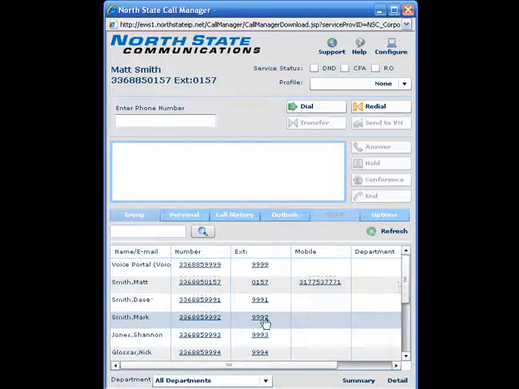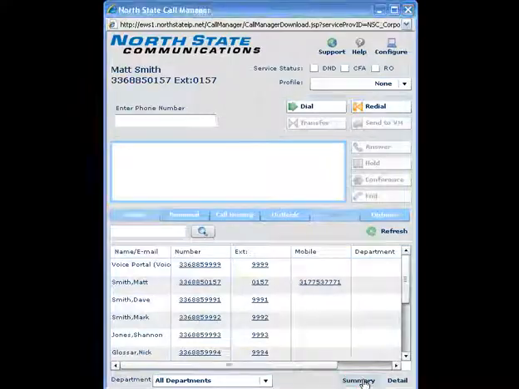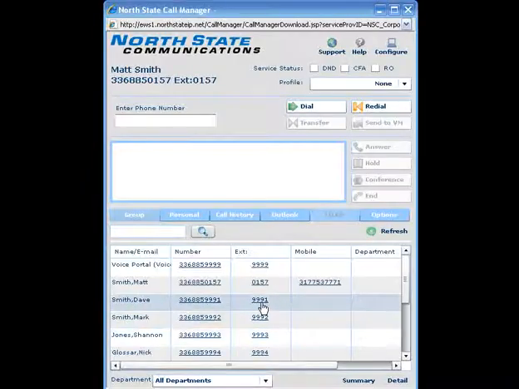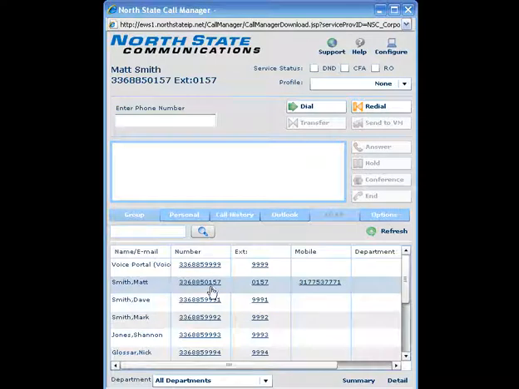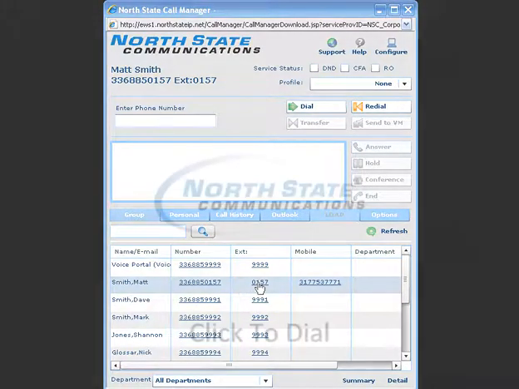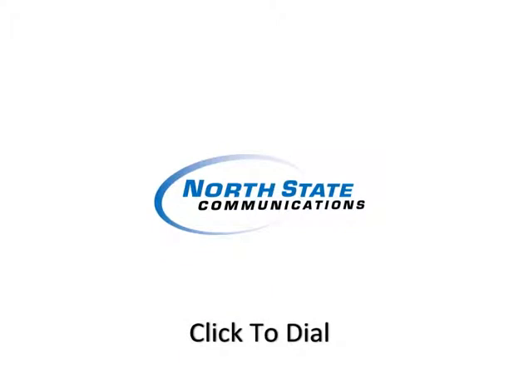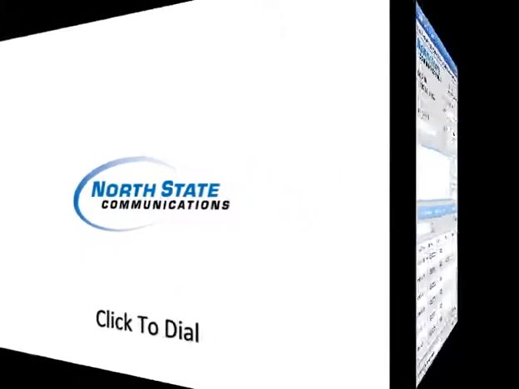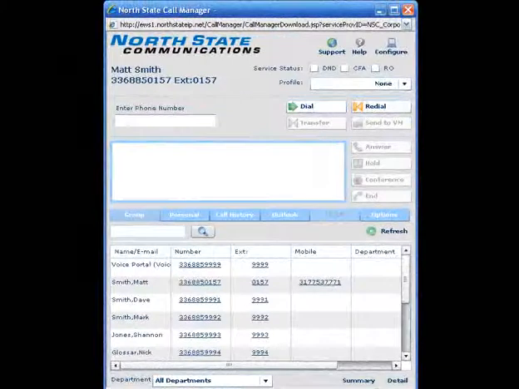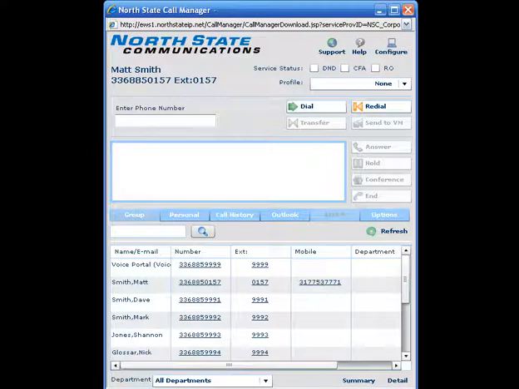The group directory is searchable and can also be viewed and printed from within your web browser by clicking on either the Summary or Detail links. You will notice that the telephone numbers look like web hyperlinks, providing you click-to-dial capability when you left-click on a phone number or extension. Click-to-dial refers to the ability to dial a phone number or extension by using a left mouse click.